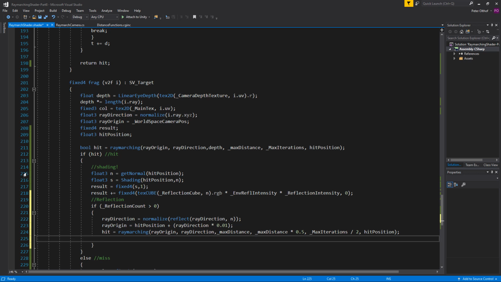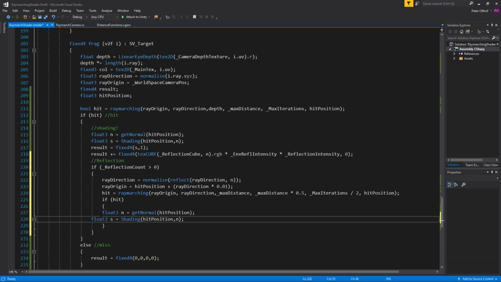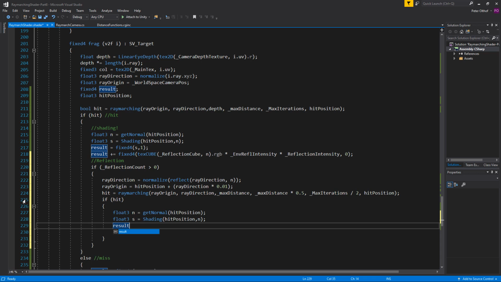Now this boolean will tell us whether we've hit something or not, so we can do a new if statement, and we can say if we've hit something, then we want to do something. And we don't need an else statement here, because if we haven't hit anything, we don't have to add anything to the result. So if we did have a hit, then we're going to do the shading again. So let's copy paste these lines. So we're going to calculate the normal and we're going to do the shading. And now we can add this to the result. So we're going to say result plus is a fixed4 of S multiplied by the reflection intensity. And for the alpha, we'll use 0.